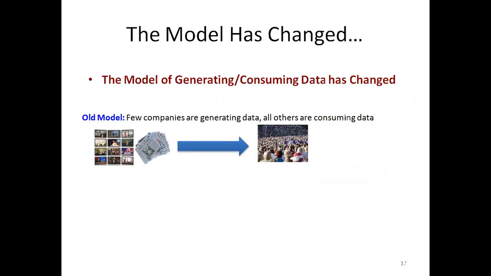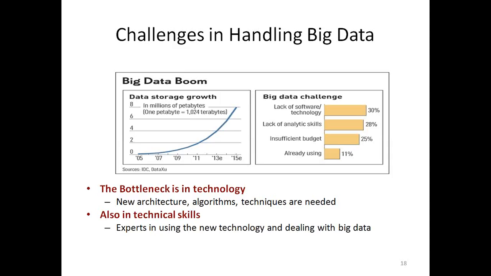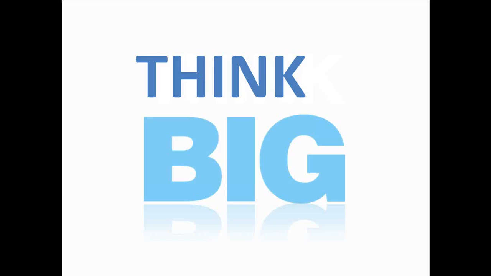So what I'm saying is, all of us are generating and all of us are consuming here. In olden days we had newspapers to read the news, but nowadays we have so many online blogs to read the same information. So everybody is consuming and everybody is generating. So the main challenge is how to handle the big data. That is our main challenge.